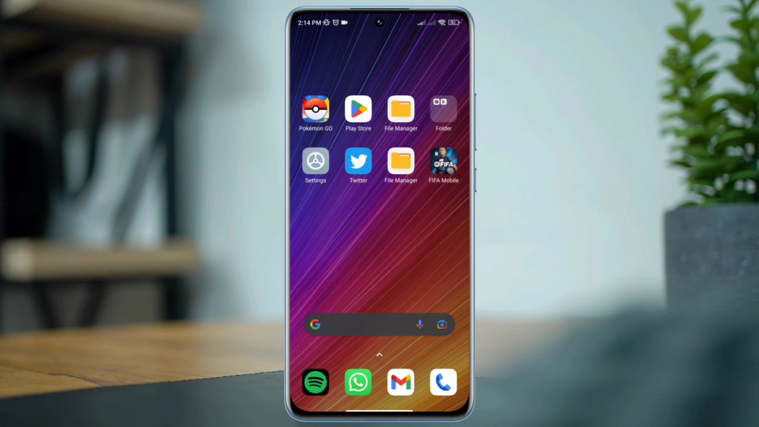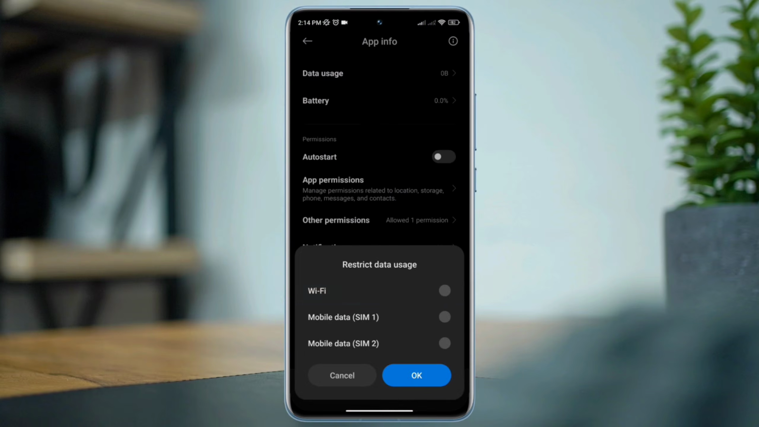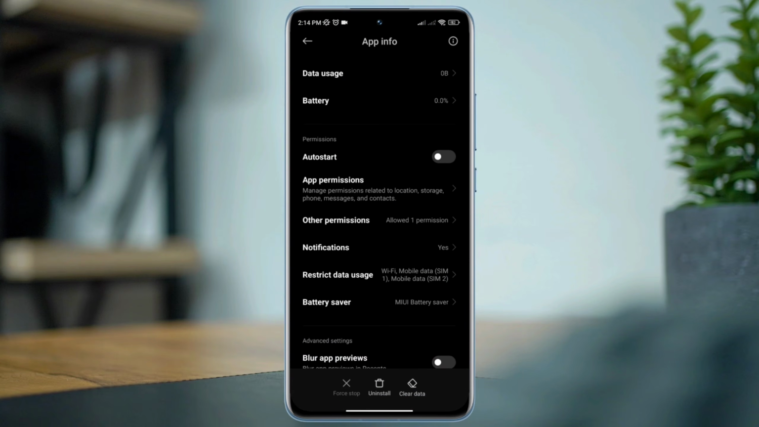After this, tap and hold the app, tap App Info, tap Restricted Data Usage. Enable this option. Now open up the game. Now try downloading the resource file again. After that, your problem will be solved.